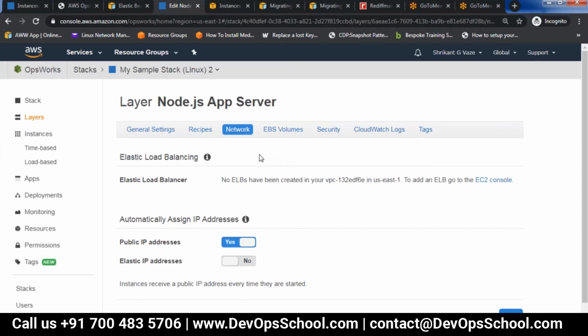So basically, any kind of resource which we had created, most of them can be used within this layer and integrated into this application. Yes, correct, correct. Okay.